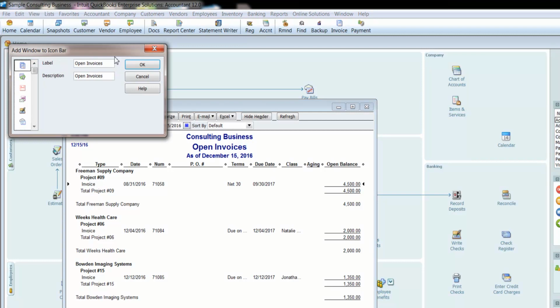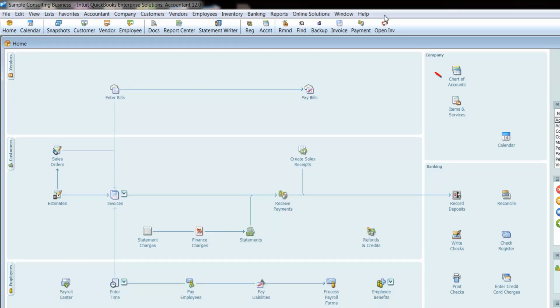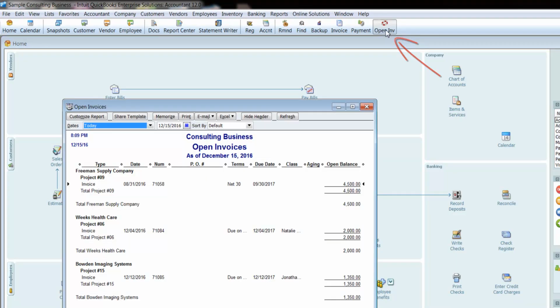And again, I want to keep my label short. I want it to say enough that I know what it is. And I'm going to come down and find an icon. And so we'll go down here, we'll get a lifesaver. And so now every time I want to run my report, I simply click on my icon. It's always updated with the most current information.